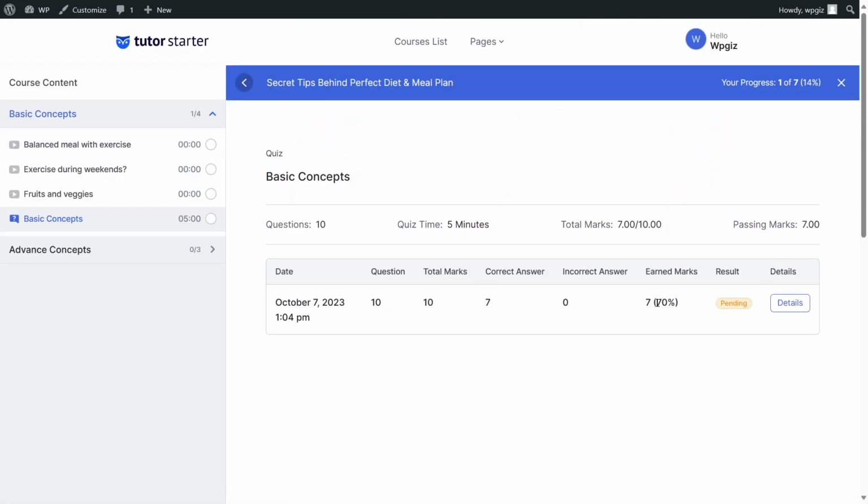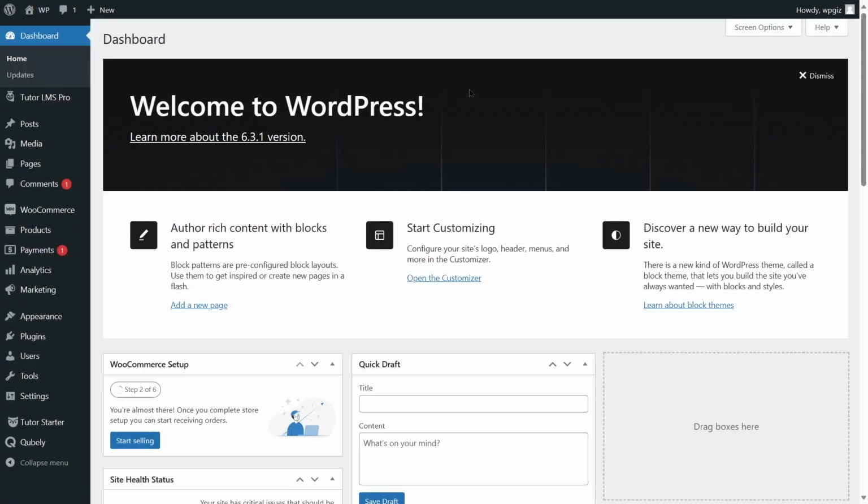All right, so we achieved 70% marks. So we already passed. You see, we reached the passing marks. You can see there are 10 questions in total, and we answered 7 of them correctly. The rest 3 must be marked or graded by the tutor. So you can see the result is pending right now. So let's go back to our dashboard and see how we can review this quiz type as a tutor.